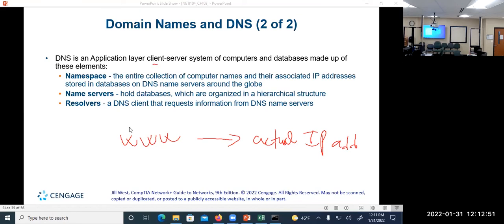And it is made up of these elements. The first one, the namespace, is the entire collection of computer names and associated IP addresses stored in the database on DNS name servers around the globe. The second one is the name server. It's a whole database organized in a hierarchical structure. We'll talk about how the hierarchical structure works later. The third one is the resolver. It's a DNS client that requests information from the DNS name server.